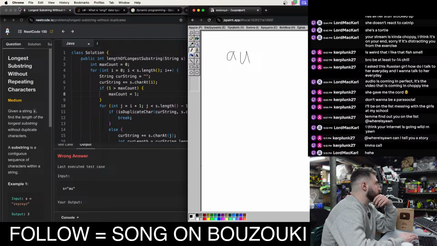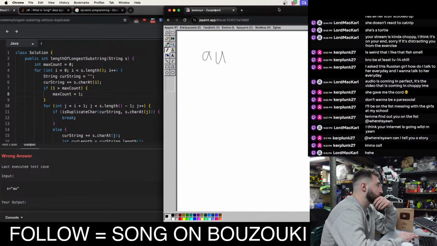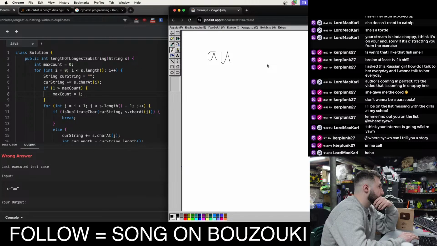Let's go through the code example. So max count is 0. We go into the loop. We start with i equals 0. Our current string, let's keep track of this, is equal to A. All right. If 1 is greater than max count, we set it to 1. All right, so now it's 1.